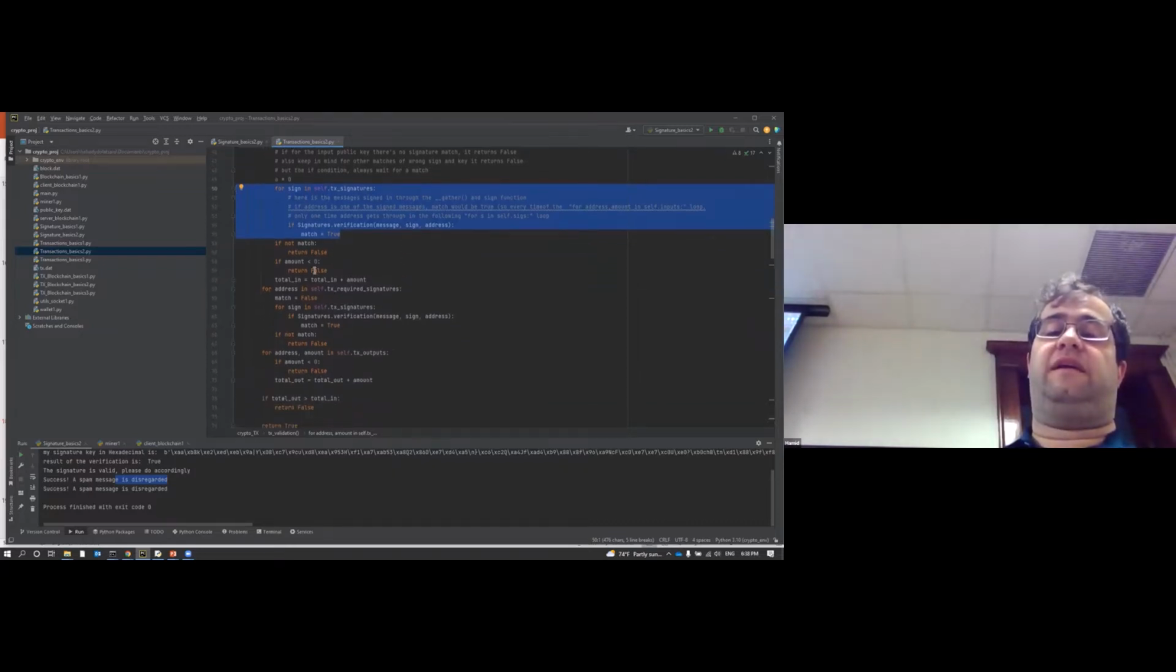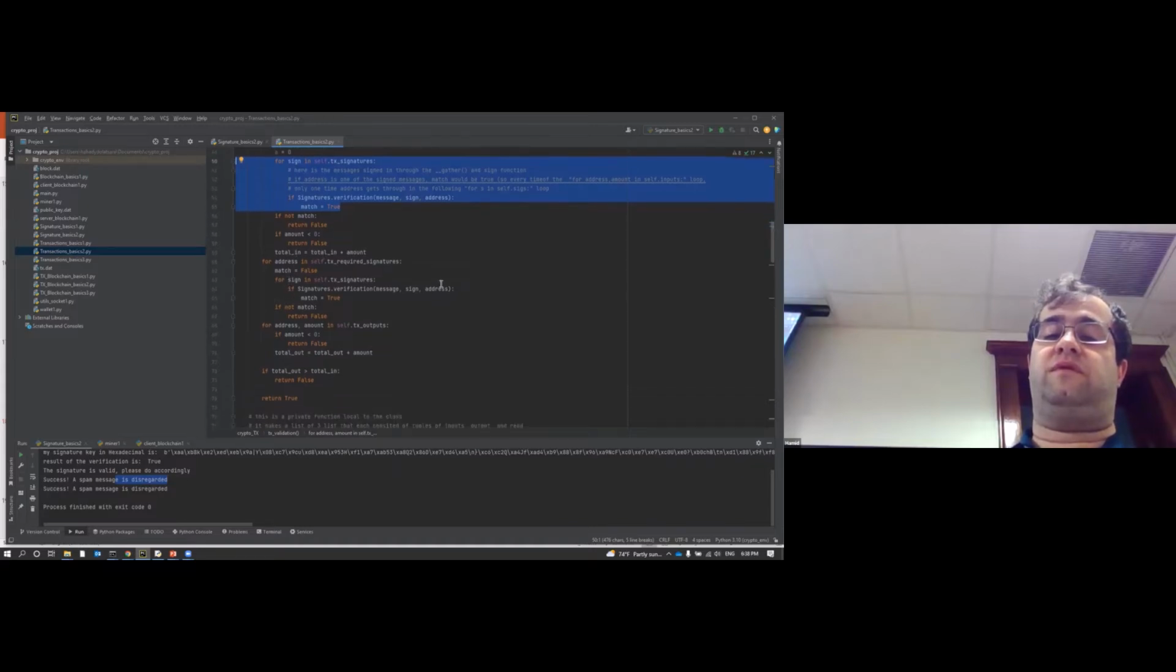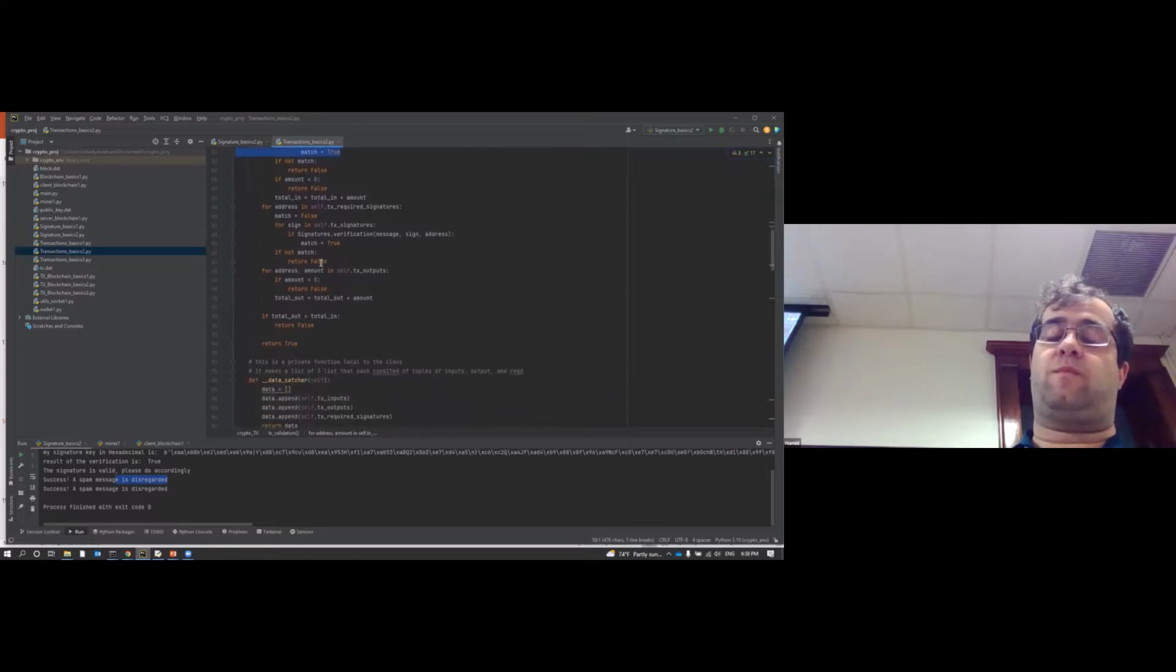Then it counts total input and total output, because it goes through the input transactions and sums them all up, same for output. So here there is an if condition: if total output is more than total input, it gives false. It shouldn't be that. Total output should always be less than total input.